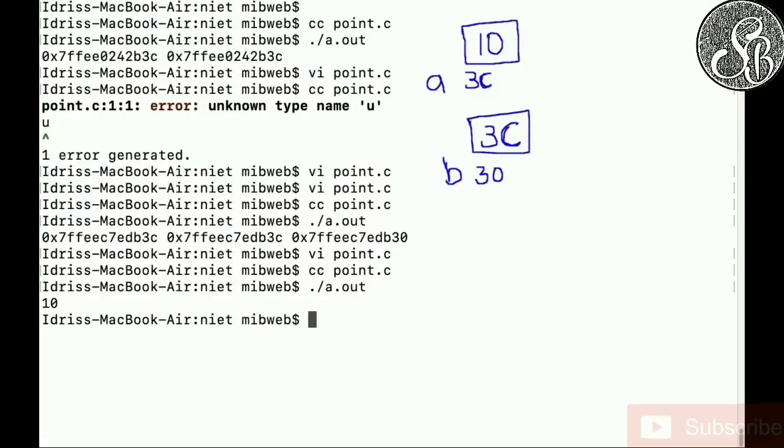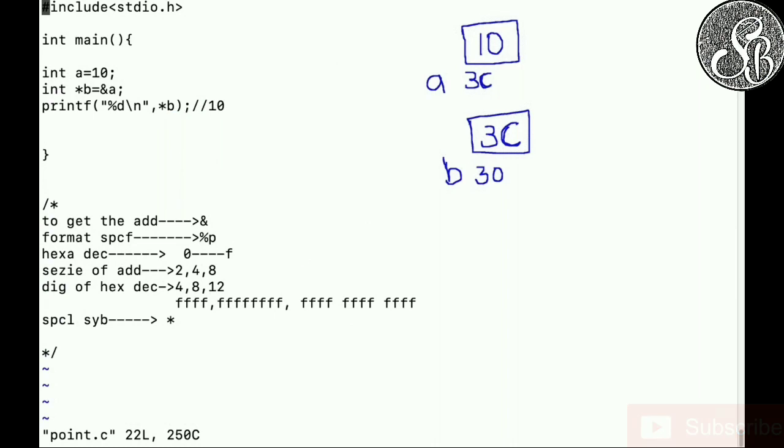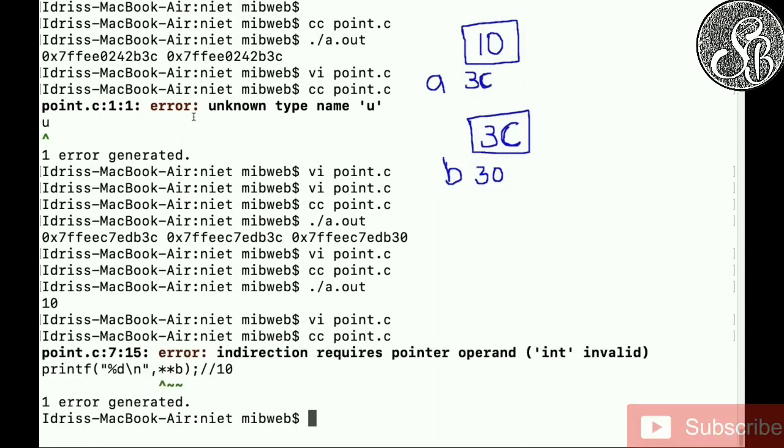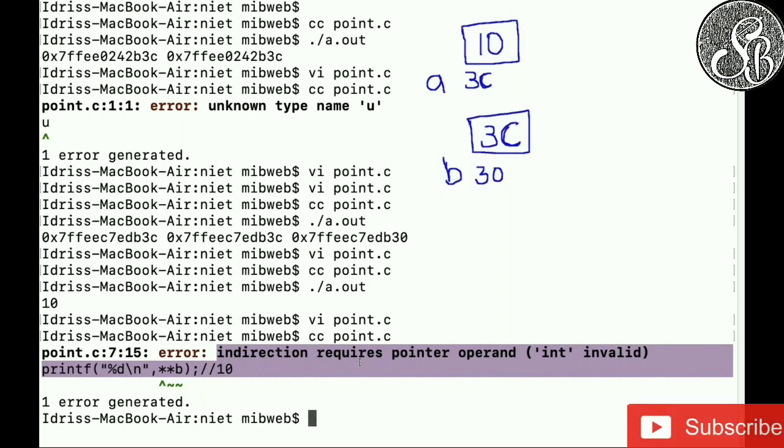So now look onto this. You understood the concept of pointer, but you need to know what is going on. Now suppose *b. What will be the output if I run this? When I compile it, the error you get is very important. You need to read it: indirection requires pointer operand, int star. You need to remember this; in future we will come across this error many times.